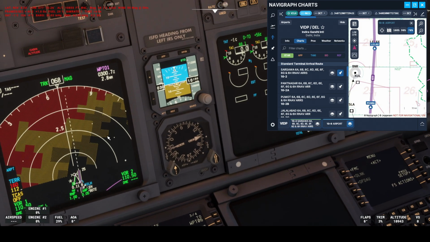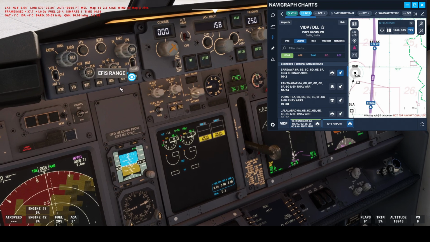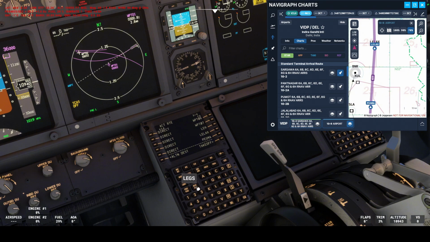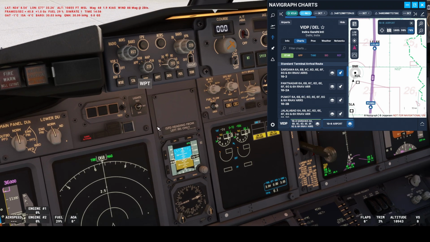And let's have a look at our flight plan, let's see what that looks like in the grand scheme of things. So go to plan mode. Oh, this looks a bit messy, but let's see how it goes. So legs. Let's just see how that goes. Right, let's give it a go, let's see how that works.